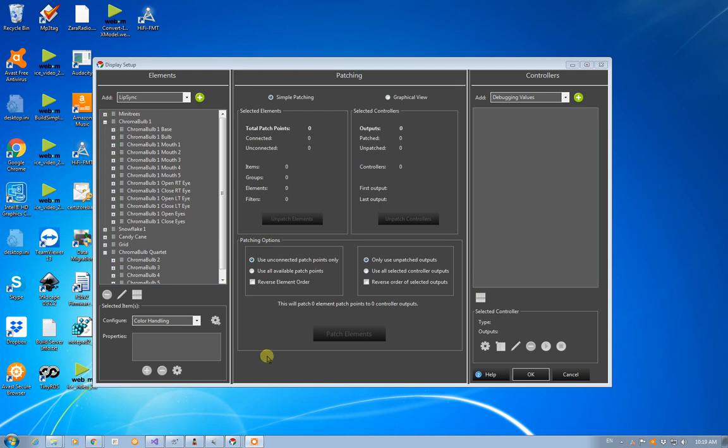Prior to this, you configured a map for your string-based effects inside the actual editors where you make your sequences. We've changed this around a little bit and moved that into the display setup where it's more appropriate, and added new ways of doing it. So here you see I've got a chroma bulb.